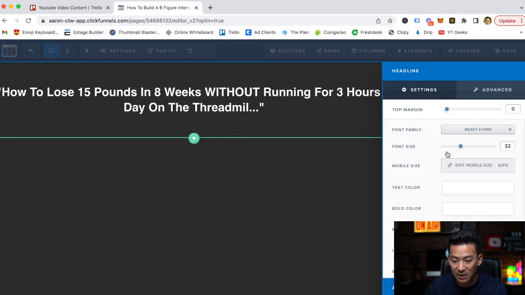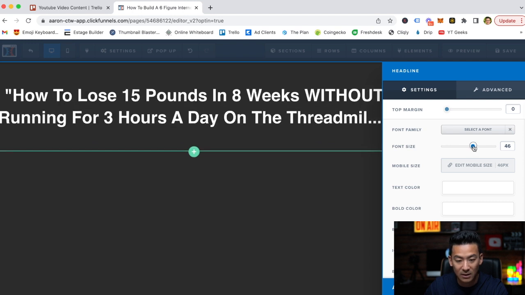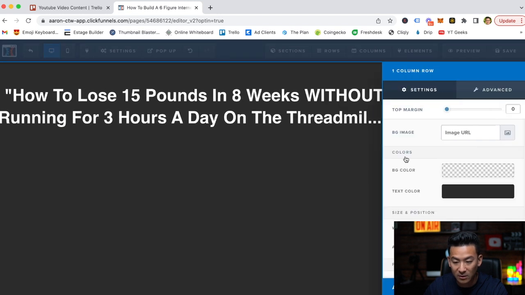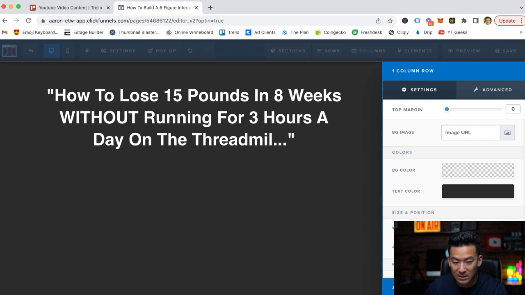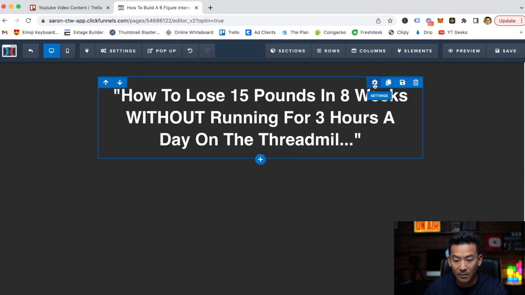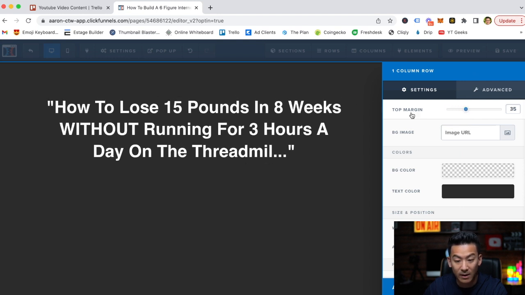Okay, and it's so easy. You just click inside and you can move the font size. All right, you can make it bigger or smaller, and we can even make this a little bit narrower, right, so that it looks good. Okay, and that's how easy it is to use ClickFunnels. All I did was click into the row and adjust the width like that. Okay, it's so easy to do. And if I want to adjust the height of this, I could come to the top margin and drag it down so it looks a little bit better, right?